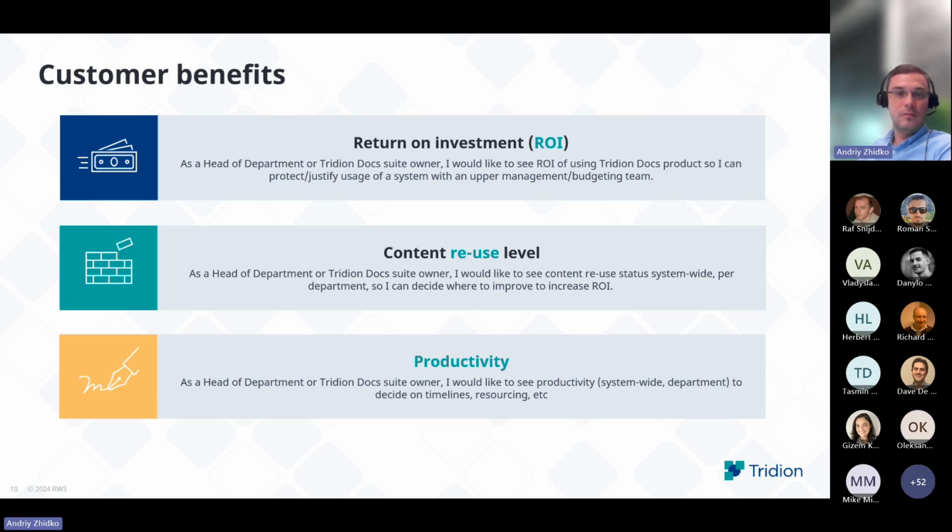Another example, we are using Tridion Docs for the last 5 years. We are close to the review budgeting meeting for the technical documentation department for a financial year. So as a head of technical documentation department, I need to provide data showing how much we are saving with Tridion Docs for the last year, including our release activities.